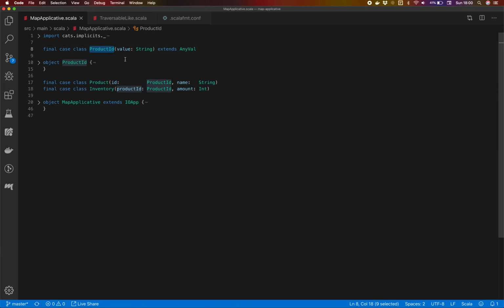First of all, we have the product ID, which is just a wrapper over a string. And then we have two classes that represent some data stored, for example, in a database. So we have a product that has an ID of type product ID, and it also has a name, and it could potentially have some more data inside it. And we have inventory, which has a reference to a product by its ID, as well as the amount of inventory that we have for a product. So these two case classes could be directly mapped to rows in, for example, an SQL database.